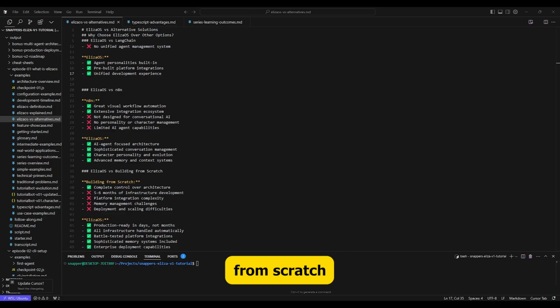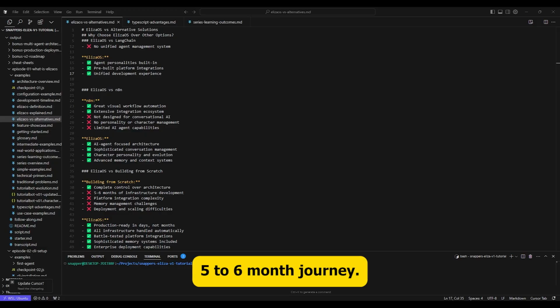If you're building from scratch with either of these tools, it's really typically a 5 to 6 month journey. You need to integrate platform SDKs for Twitter, Discord, Telegram, build your own memory management, create authentication systems, handle deployment and scaling, design conversation flows. All of that stuff would be required to build an AI agent with conversational AI and memory management.